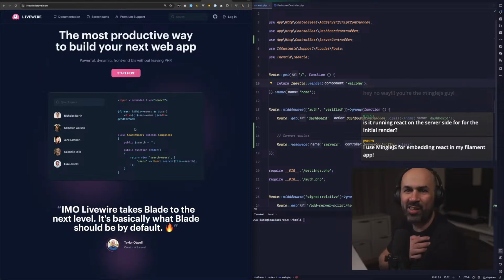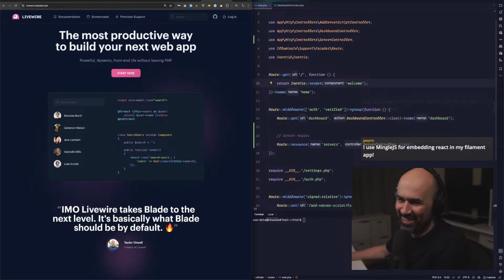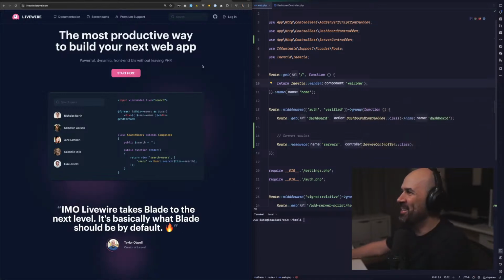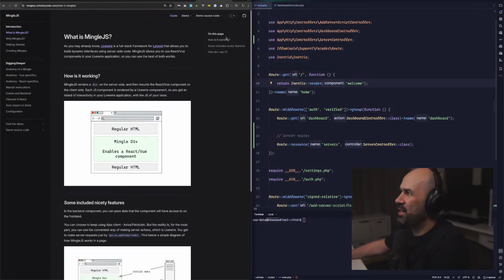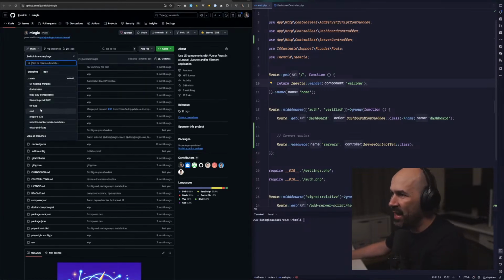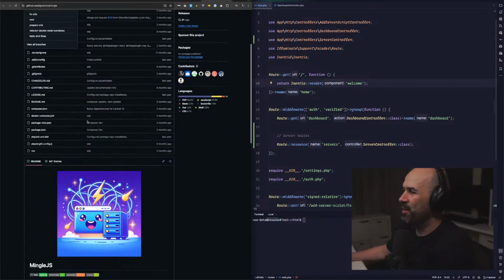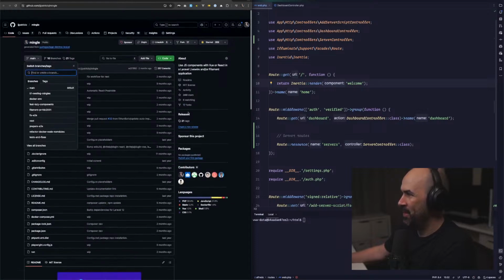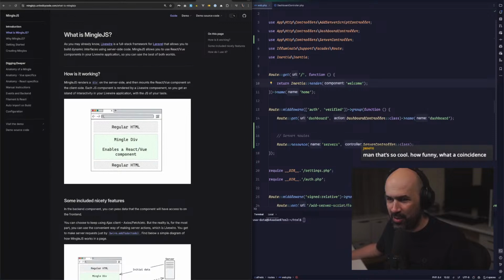Oh, you use Mingle.js for embedding React in your Filament app. So yeah, thank you for being a user. Thank you. Yes, I'm the Mingle.js guy. Yeah, that's it. Thank you so much. I'm thinking of taking it some next steps. I have already started the next branch, but I'm not finding the time to. There are some things I would like to do further, but I have to finish some other stuff before. Thank you for the shares.